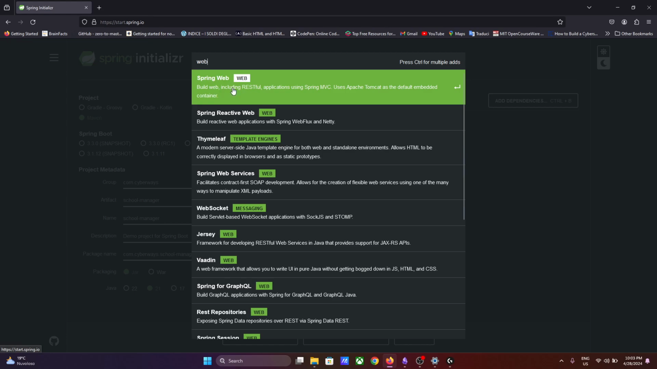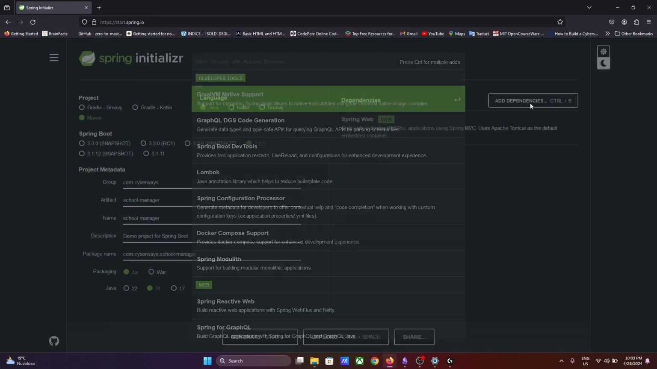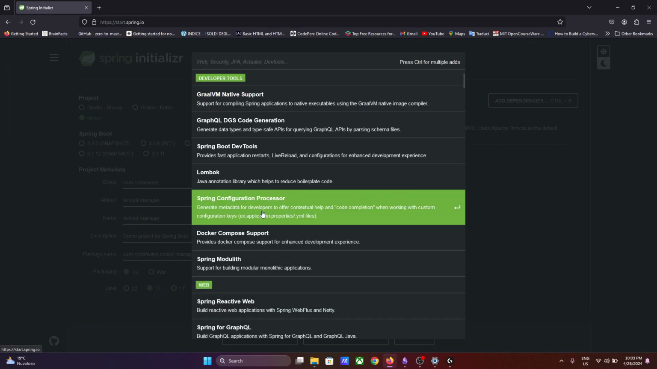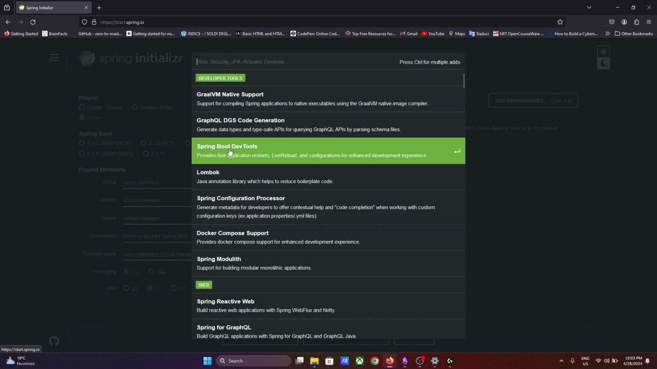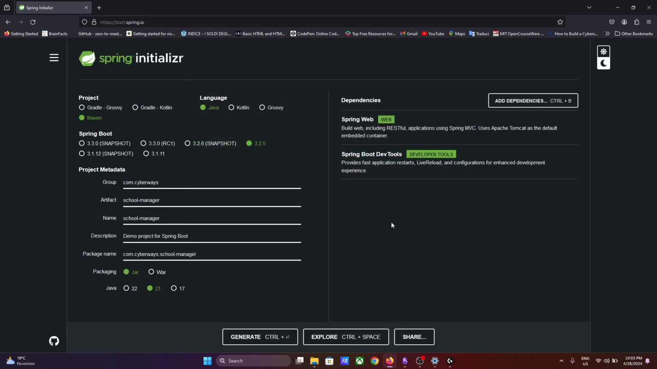This is to give you some useful functionalities, and if you click here and then you add even this dependency, for example, Spring Boot Dev Tools provides fast application restarts, live reload, and configuration for enhanced development experience. This is super useful. Add this dependency too, and this is not mandatory, this is just a utility.